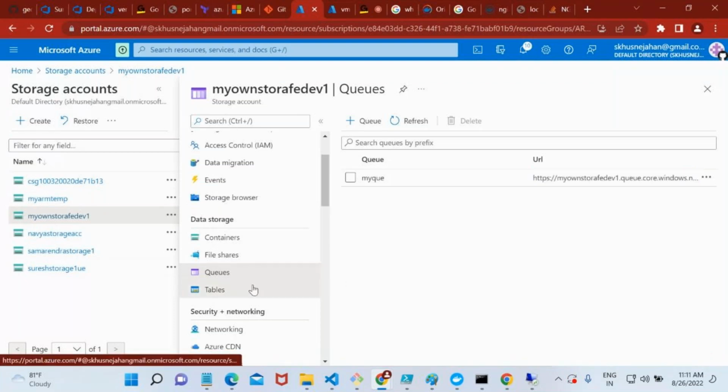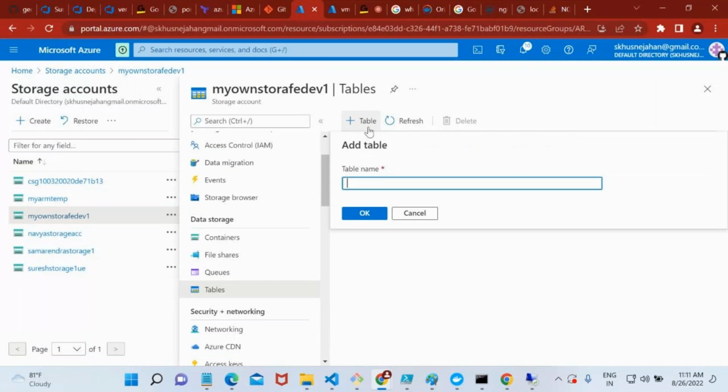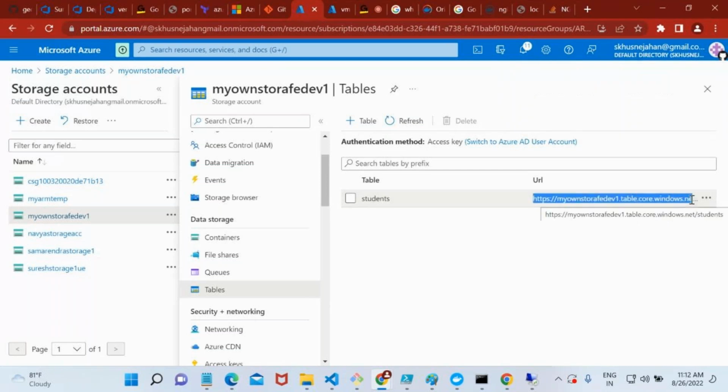What about tables? If you want to store some data, students' data, employees' data in a table structure, you can make use of these tables. Now I want to create a table. So students' data. I'm just going to keep it as students. Add this. Now you need to add some data into it. How can you add it? You need to give this URL to the developer. They know how to add the data into this table. So as a DevOps engineer, your duty is to create the table. But how they use these tables is their responsibility.